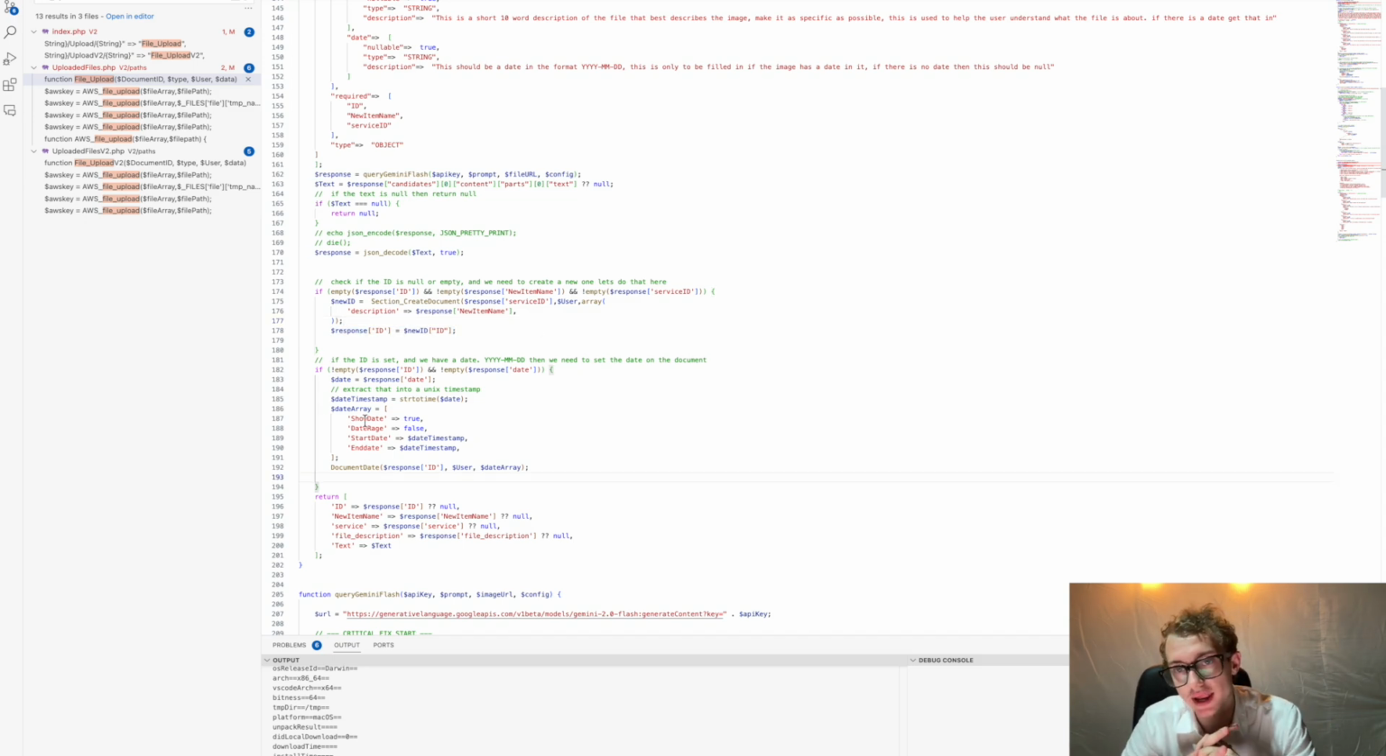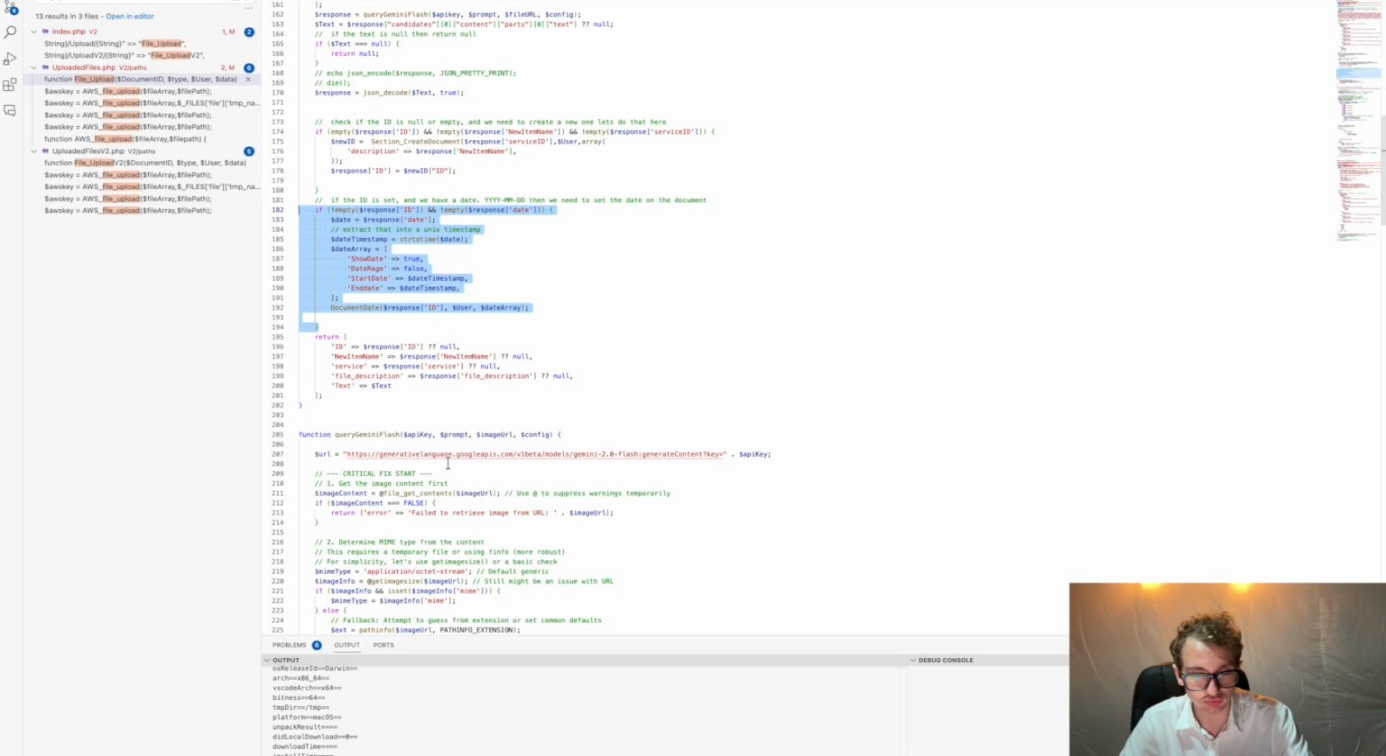I could return here, but what I'm doing next is we're going to be looking at the date object. So now if there is a date set, we add that date to the existing section, whether it be new or old, doesn't really matter. And then we just return a standard format of ID, new item, name, service, file description, and text.